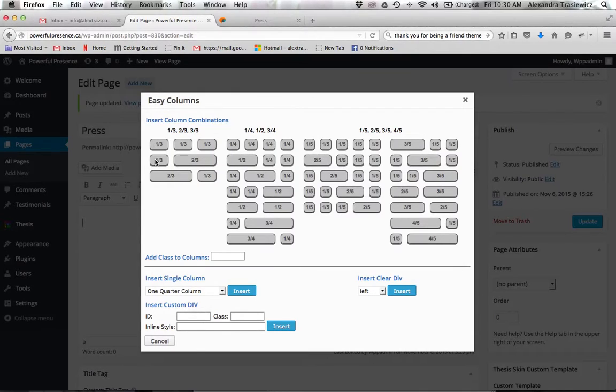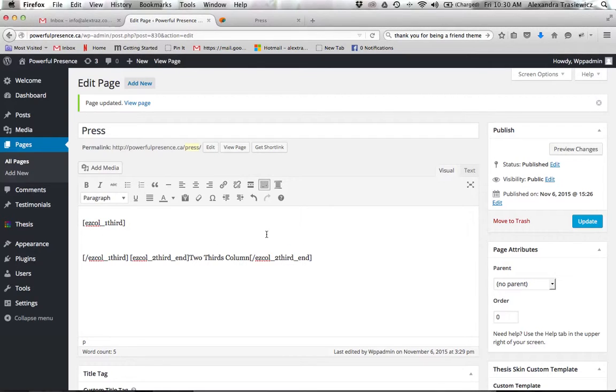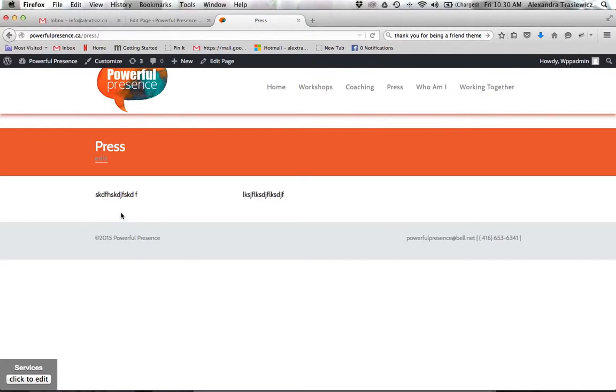So let's say you want information in 1/3 and 2/3. So here you go, we've got 1/3 and then 2/3. So what you're going to do is replace this text with whatever you want to insert here. And additionally, in your 2/3 column, you're going to replace that text as well. And you're going to click on Update. And then you're going to see that it's divided into columns, 1/3 and 2/3.